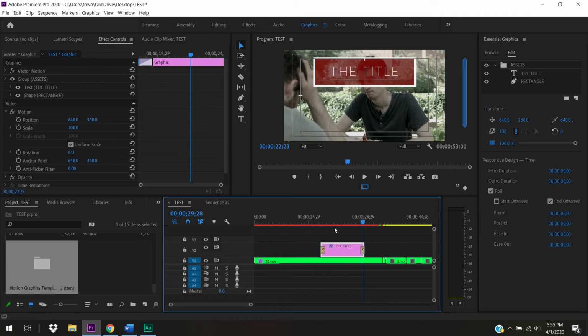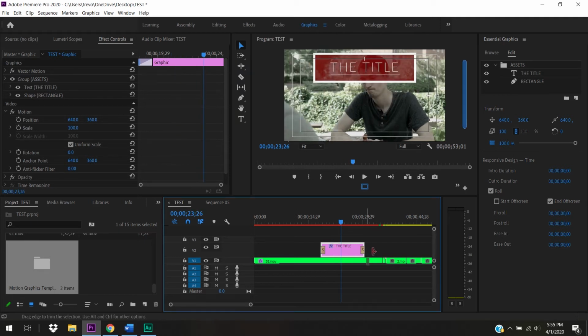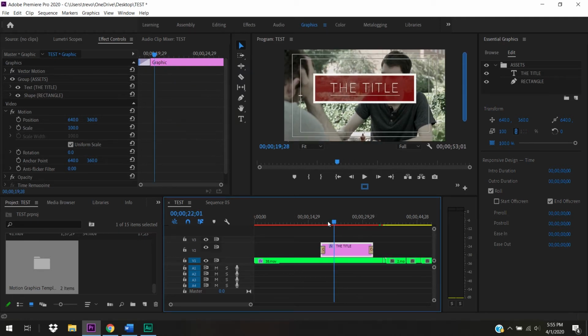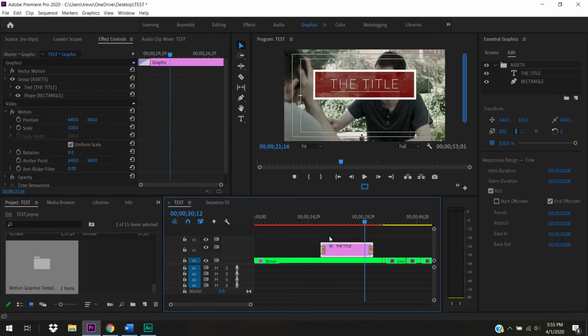versus, instead of using something like the rate stretch tool. So it kind of works like the rate stretch tool, just by grabbing the handles and pulling it outward. Unlike the rate stretch tool, it will not cause choppy playback.